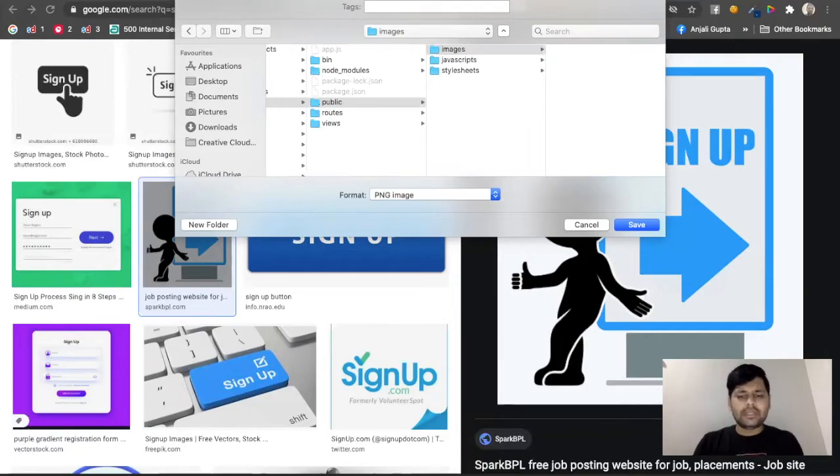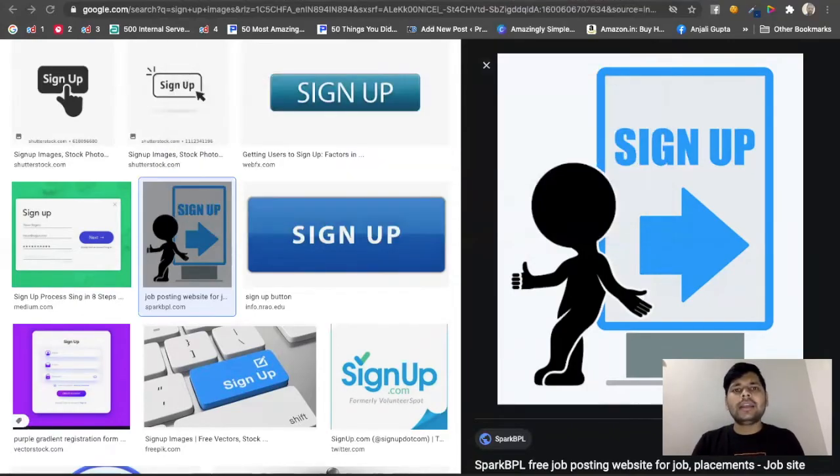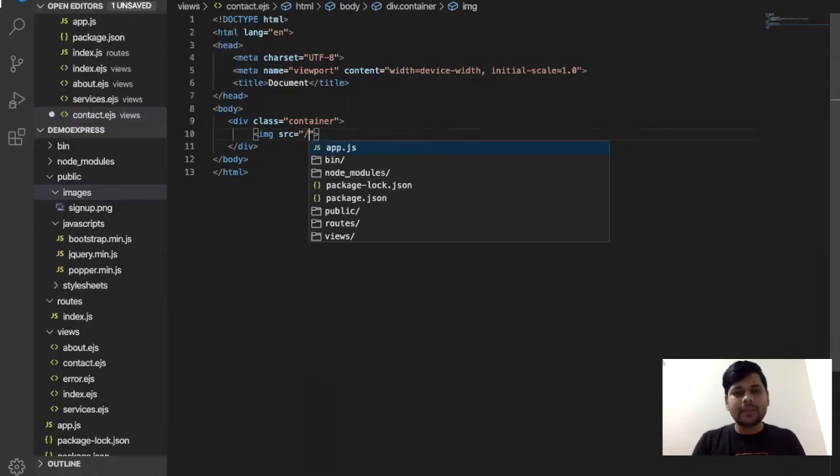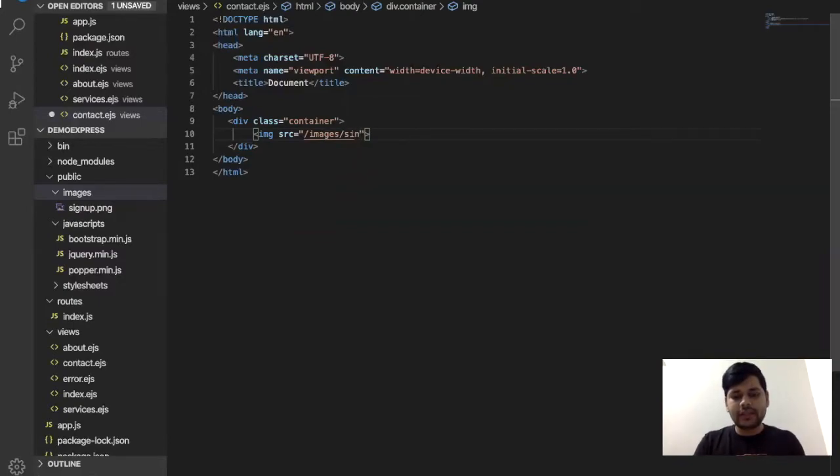Guys, I need to change the image name to sign up, so I will write sign up, and that's a PNG image. So let's see how we can show this type of image in our folder. I will simply use a div, and on the div, guys, I'm going to use a class, and that is going to be container, right? So class is going to be container. And guys, I'm going to use the image tag. In the image, guys, I will be using src, and src asks for the image, so I will write images slash, and the file name is sign up, signup.png, right? So that is a sign up image for me. And guys, let's see whether it works for me or not.